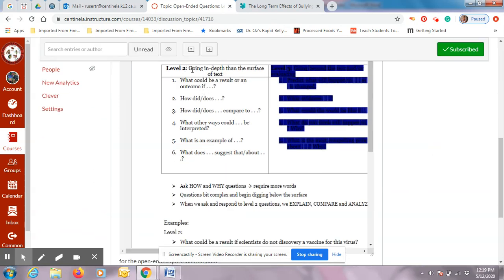Okay, so level 2 questions, going more in depth than the surface of the text, right? So I have 6 different types of level 2 questions that start digging below the text. You're required to craft 2 level 2 questions. Do not use the same one. So if you use number 1 here, don't use it again. Okay, mix it up. So again, I repeat, do not use the same level 2 question frame. You got 6, 2 different ones.